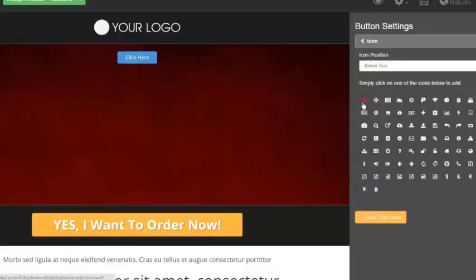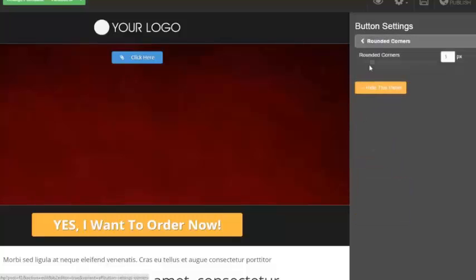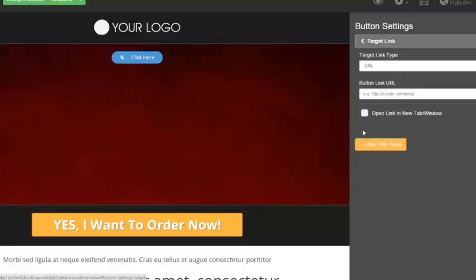But check this out. I open this up, and I can put an icon on my button. And look how fast they're coming in, right? Now that's pretty cool, but that's not the real magic yet. I come over here to rounded corners, and we can go ahead and round the corners of our button. So now we have an oval button, but that there is not what I really want to show you. If I click this here that says target link, instabuilder 2.0 is doing something I've never seen before.